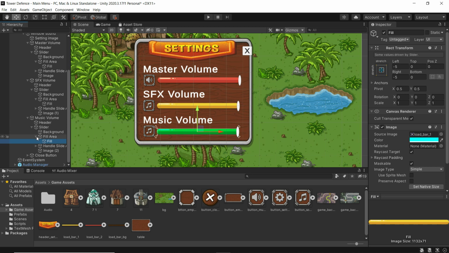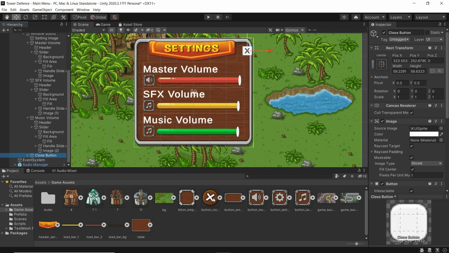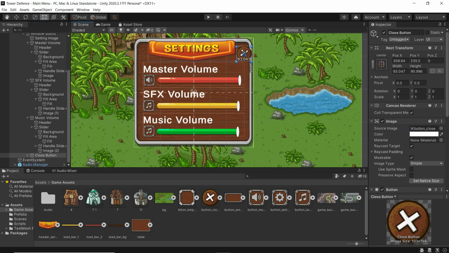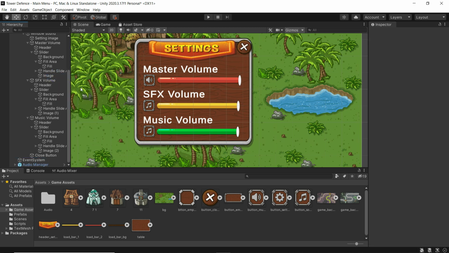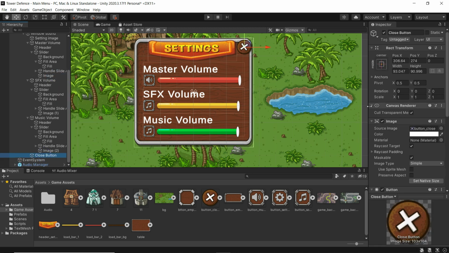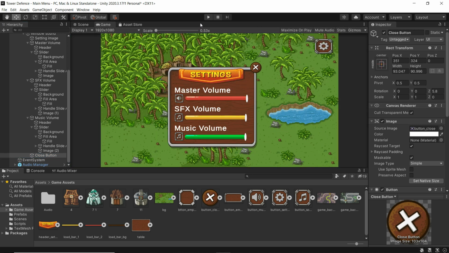So now the last things we need this close button to make also the more beautiful close button. I'm going to use this one. Then I'm going to make it a little bit bigger. And put it there. And I can remove this text. We don't need that text anymore. So now I adjust them. Let's test it.